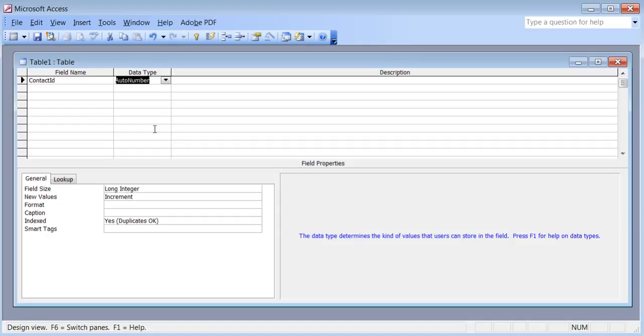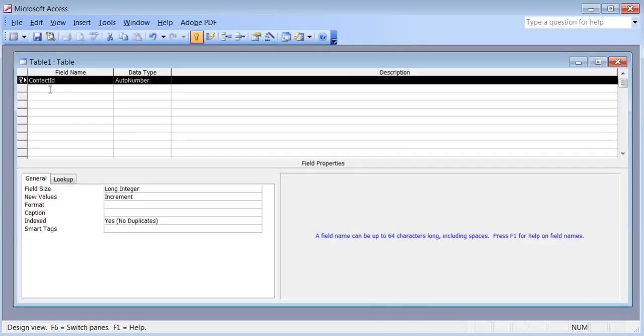Now this contact ID is also going to be my primary key, so I'm going to press this key button here, and that key button is added. That's become the primary key, and you see there's a key that is added at the end.